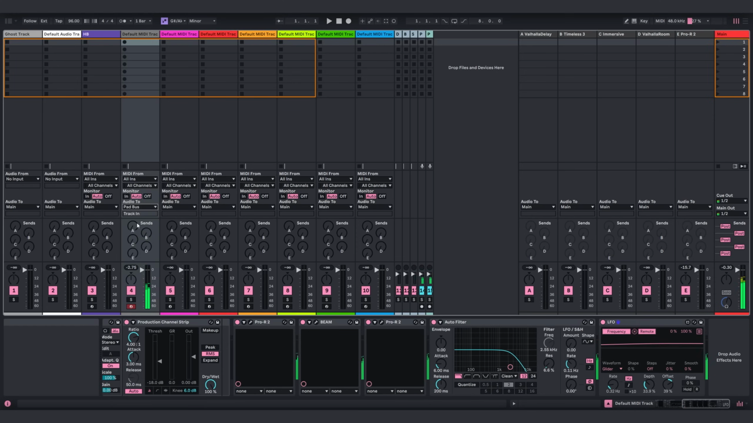So I'll put it through the pad bus. I'm running the utility template, of course. Add a bunch more and some delay. And there's our foundation, right?